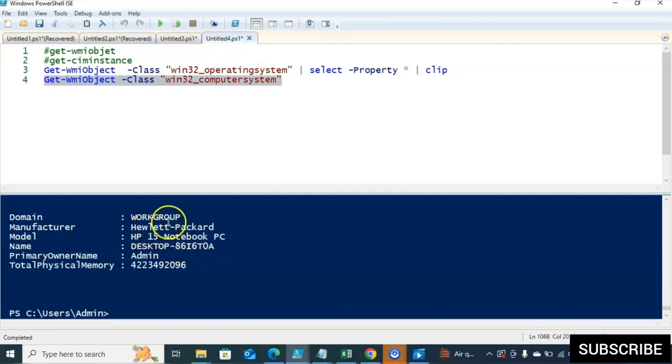Now you can see what domain it belongs to, who is the manufacturer, and what is the model name, primary owner name, and total physical memory available. So this is how you can get the detailed information with respect to the WMI object. If you want to know anything else apart from these 5 or 6 pieces of information, you just pass Select-Object with star, so that it will give the detailed information. Let me execute this.